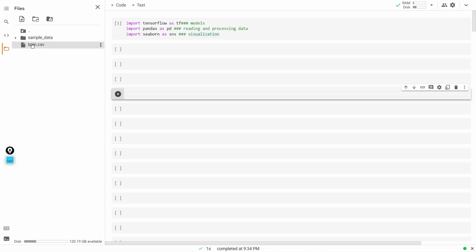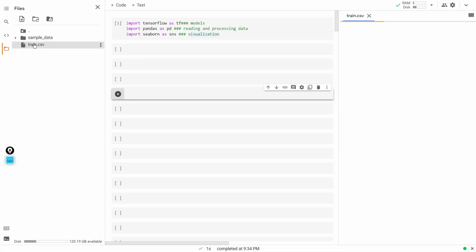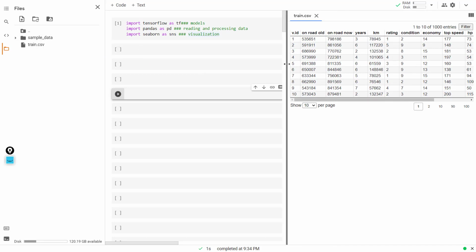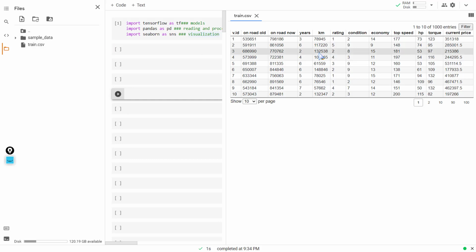We've now uploaded our data set right here, this train.csv file, which we downloaded from the Kaggle platform. You can see it right here. Double clicking on this gives us this file we have here. Now we click on 100.